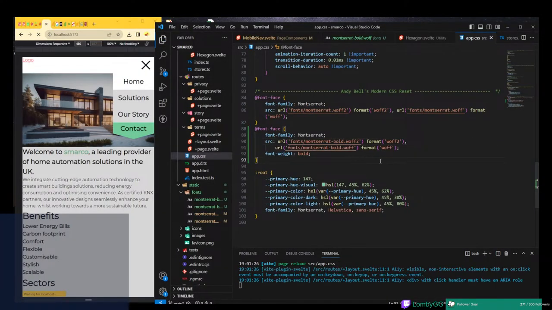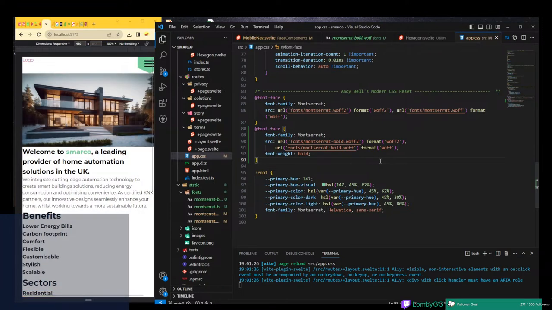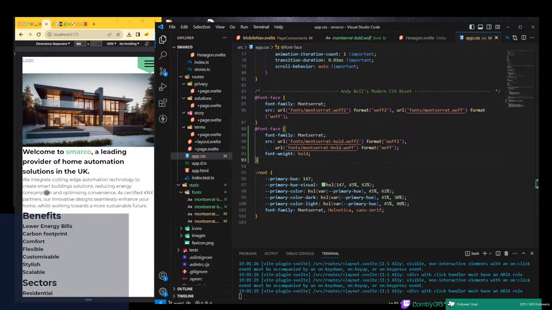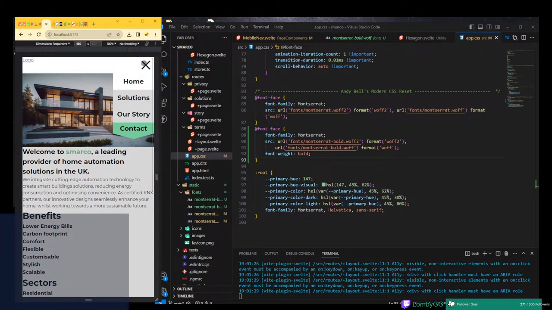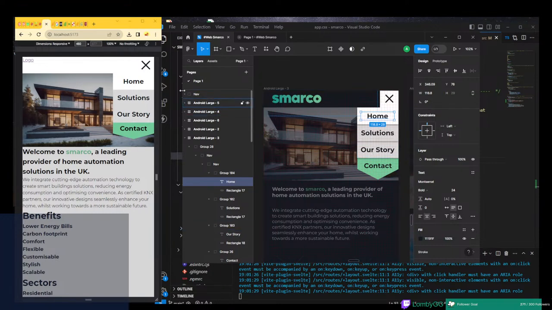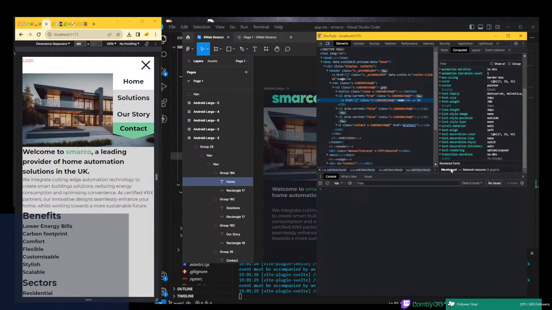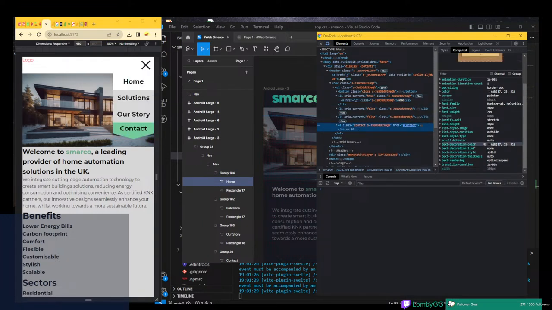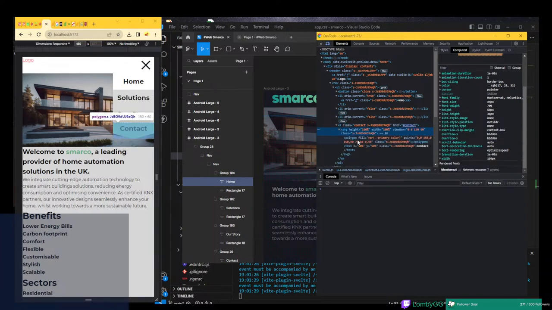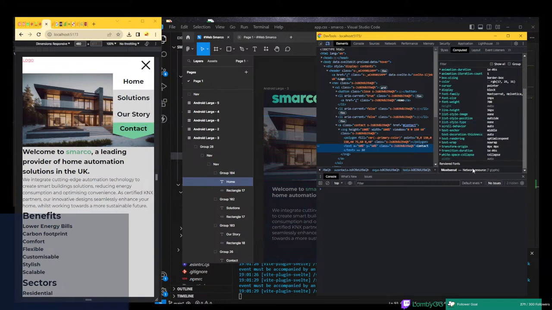Can we save this? These are looking better. That to me looks better. That looks like it's matching now. Now we inspect this. It's still saying it's rendered with Montserrat. Let's go to our text contact. But it looks like it's picked up the bold font now. That's good.